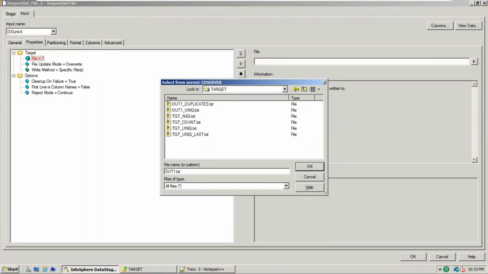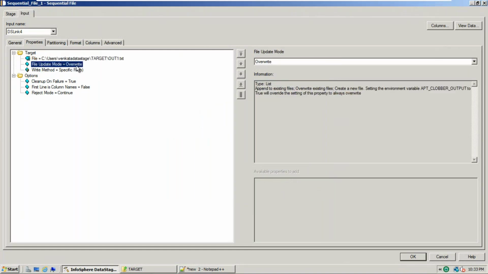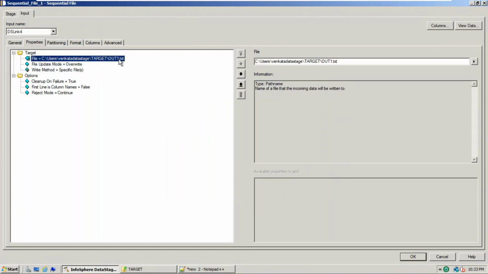Which is the file you want to generate? That is the file name I am passing here. That is the path, and that is the file name I'm selecting. I want to generate the file in this folder, and that is the file name I'm passing here.